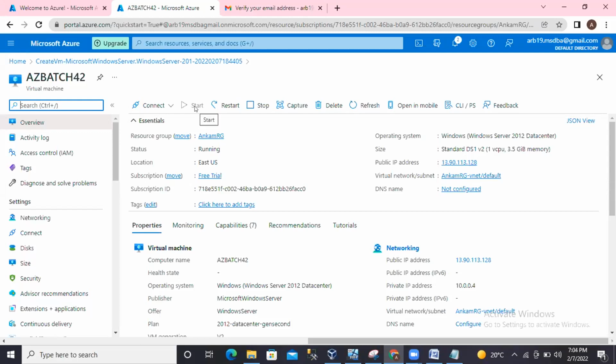And you can see the controls here. Start is disabled. Can anyone tell why start is disabled, guys?